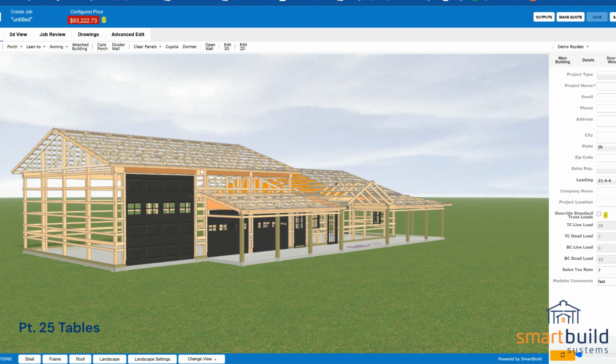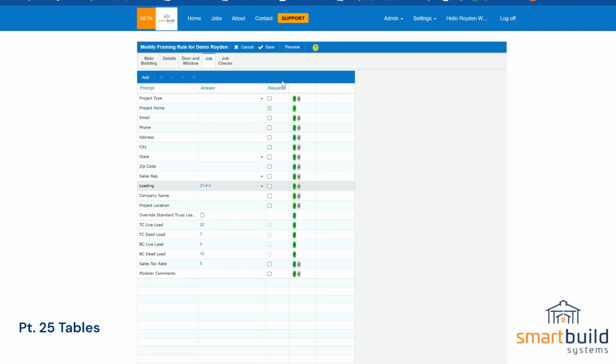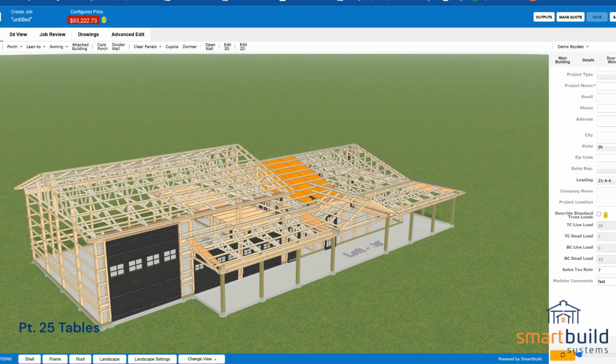Now there's another part of this. It ties into trusses. So if you need to, you can watch our truss video, but the trusses also use that loading. So when I'm looking for a truss for that job, it tries to figure out, okay, what's the loading, and do I have a truss of that loading that matches?